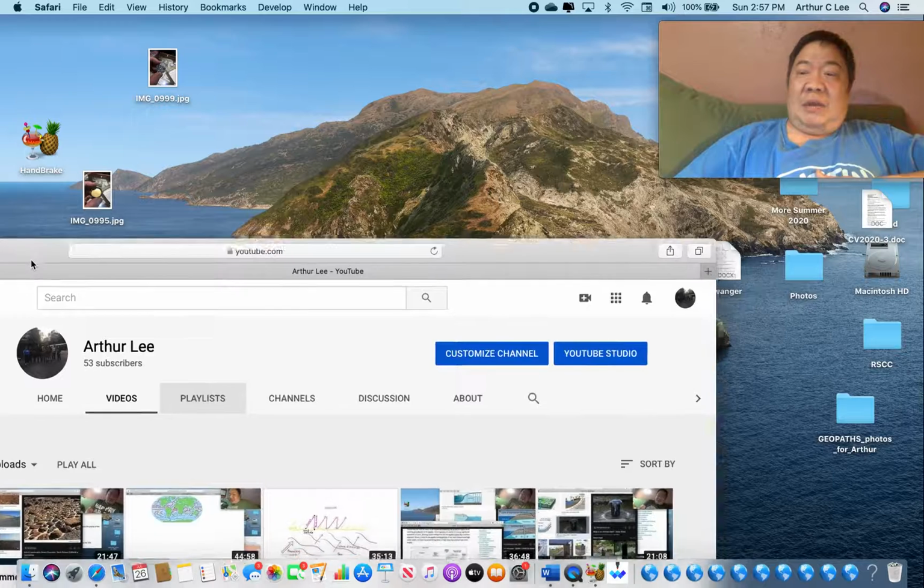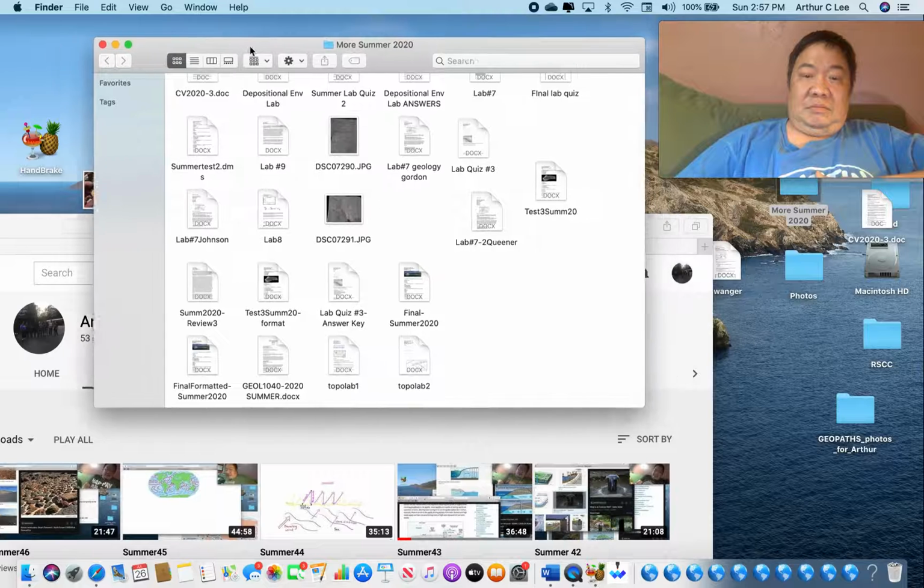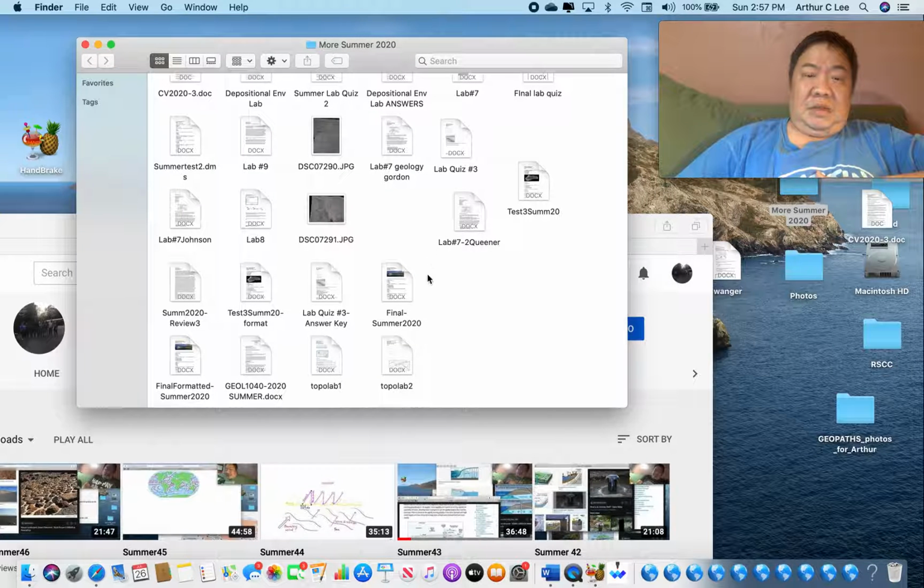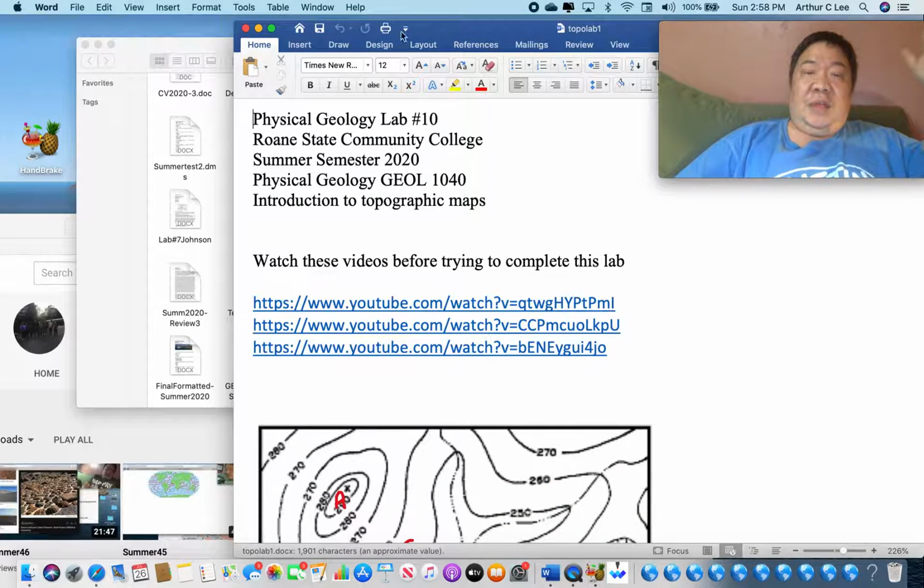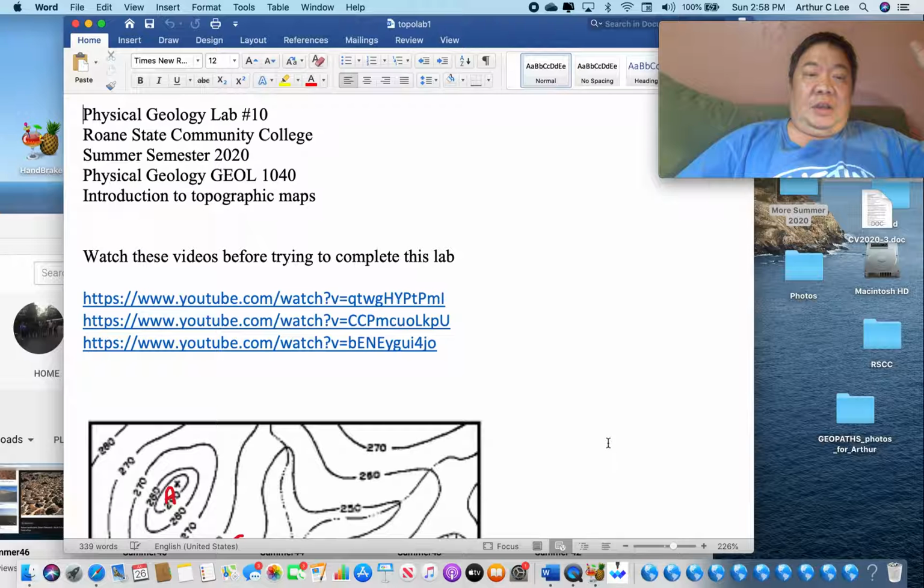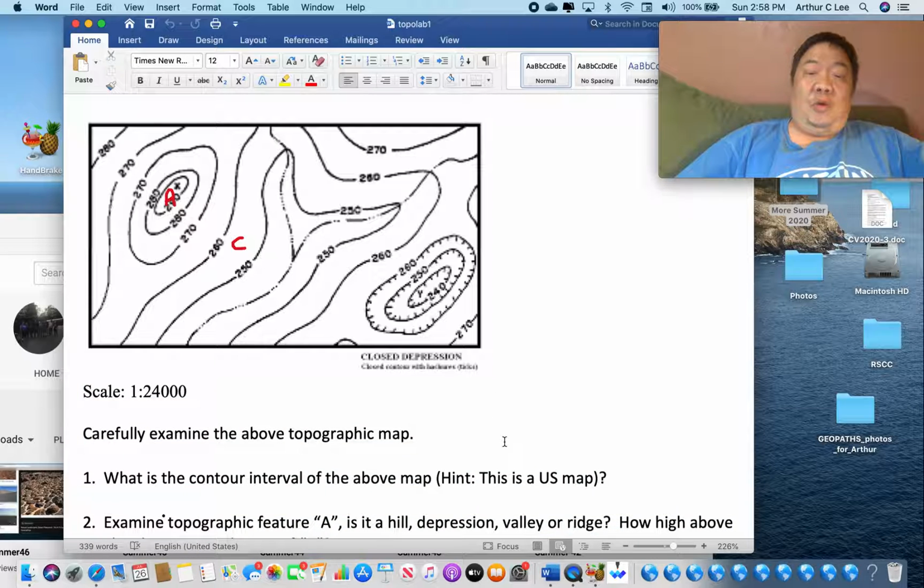Let me show you what some of my labs look like. I'll just pick this one here. Okay, you need to set up each of your labs. Here's my lab for topographic maps. I asked them to watch these 3 videos, and then I copy an image from the internet showing a topographic map. Then I use whiteboard to draw things on that map, or you could use Word itself. There's a drawing tool that you can use in Word to do that.